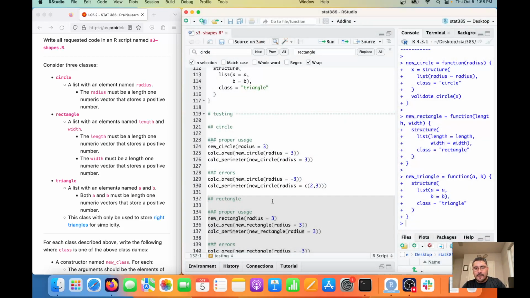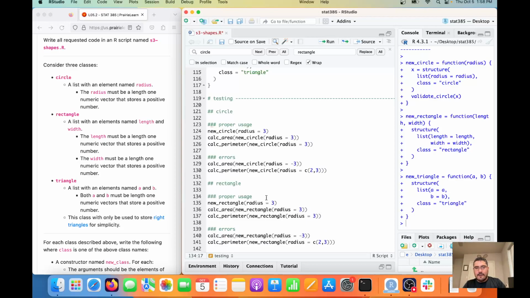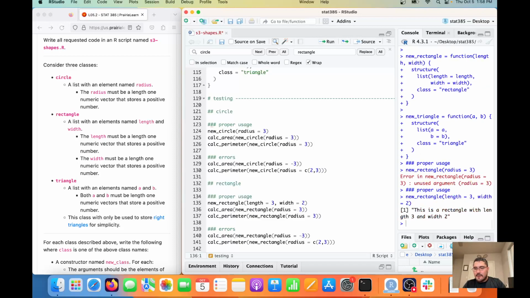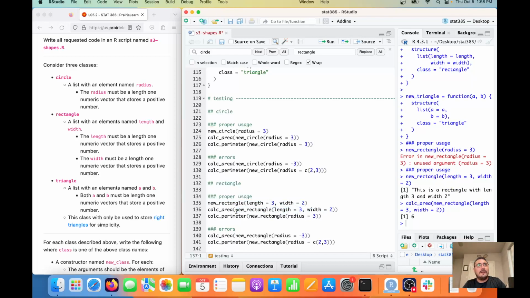Okay, so now let's see what happens. I ran everything. Right. Length equals 3, width equals 2. This is a rectangle with length 3 and width 2. That's our print statement. Great. Let's just copy this. This is our area. Great.